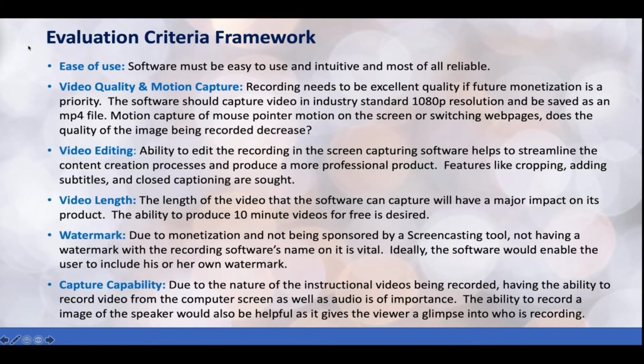When evaluation of the criteria came into play, we came up with a number of items, 6, that we thought were the most vital. The ease of use. We wanted the software to be very intuitive, easy to use, and reliable. We wanted the video quality to be extremely high so that when you're showing demonstrations on the computer, you have the ability to show something very clearly and understandably. Also important was the motion capture of the mouse. It could not be jittery. It had to show exactly what you were doing.